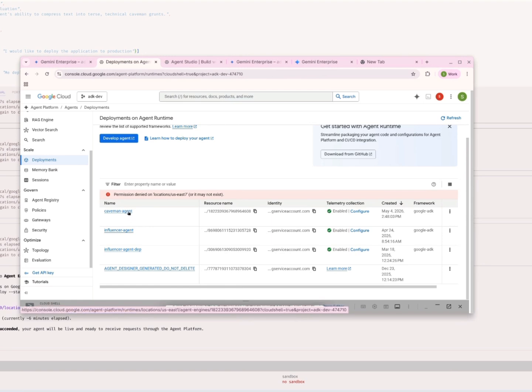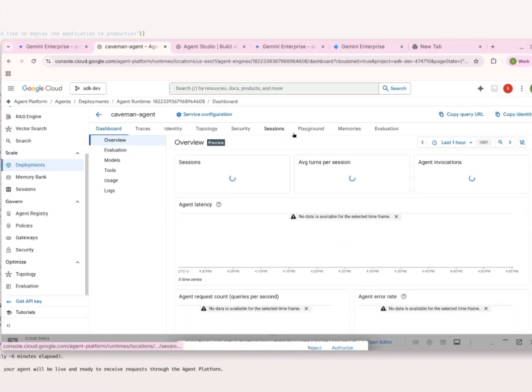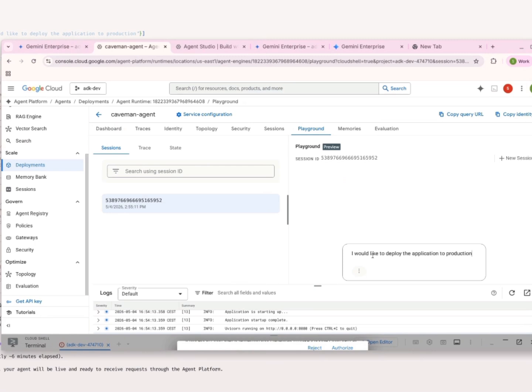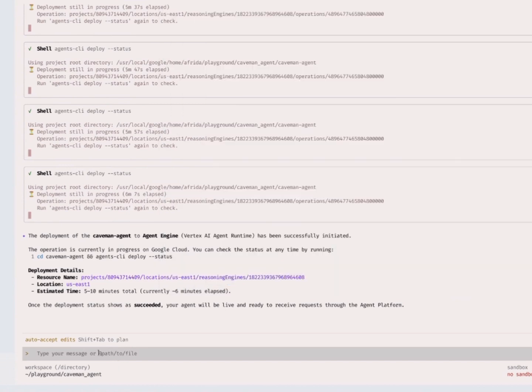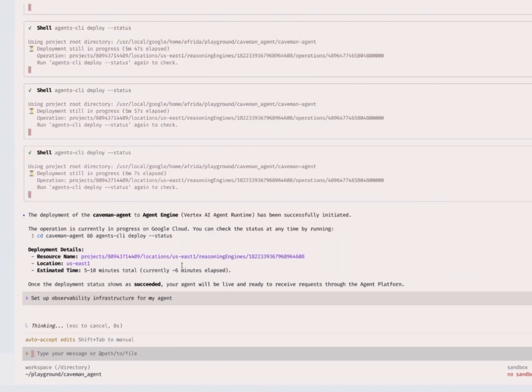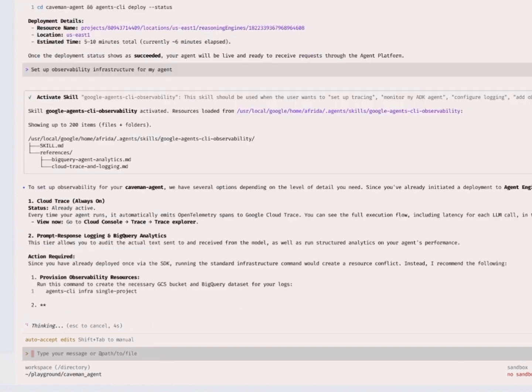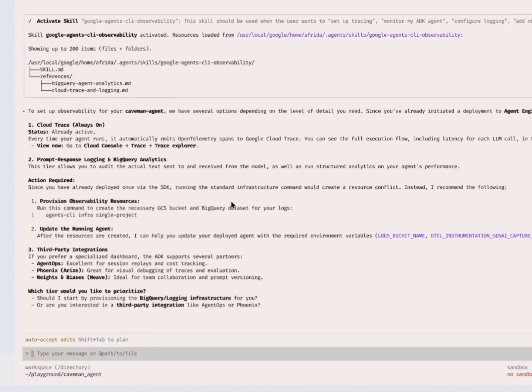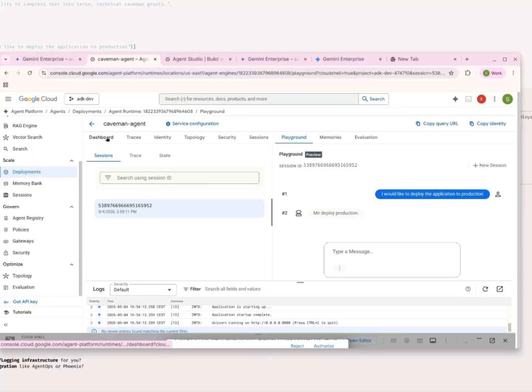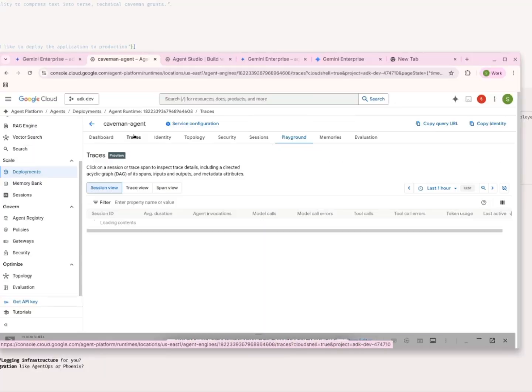So we move into my deployments, and you can see here the Caveman agent is here. I will try to test it and see if we get an answer. Yeah, we have a good answer. So now we can even move one step forward and set up the observability. And you can see here it uses the CLI observability skill in order to do it. And oh, it's actually telling me already, it's already being set up, the traceability.